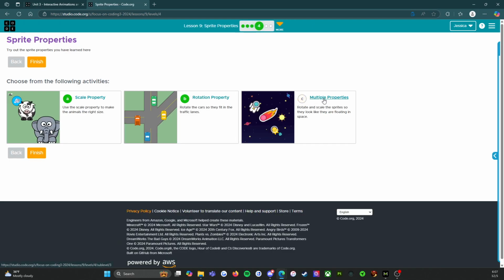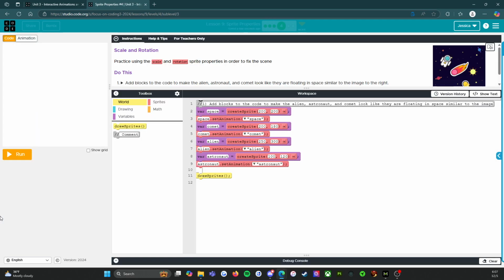All right, activity C is multiple properties. So here's the funny thing. Math and I are not friends. I've never been a fan of math, but I will be the first person to say that math is super important and you do need to pay attention, even if math is hard, as it was for me when I was in school.